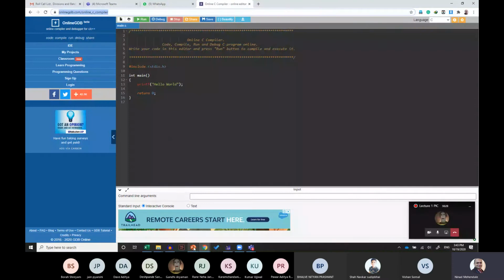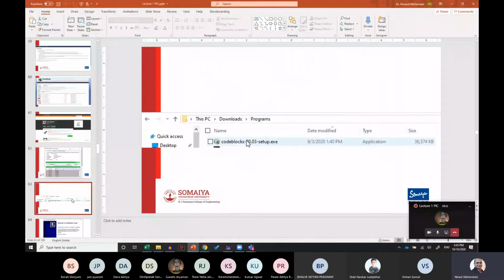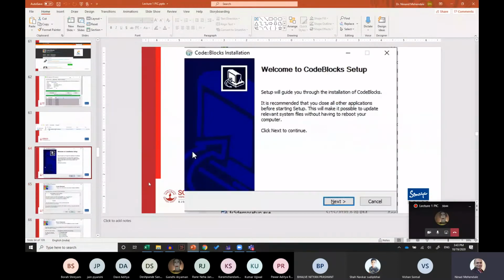Okay. So once we have downloaded this 35 MB setup file, you will see a codeblocks-20.3-setup.exe in your downloads program folder or wherever you have downloaded it. It could be anywhere, whichever location you give. Then you start installing Code::Blocks.